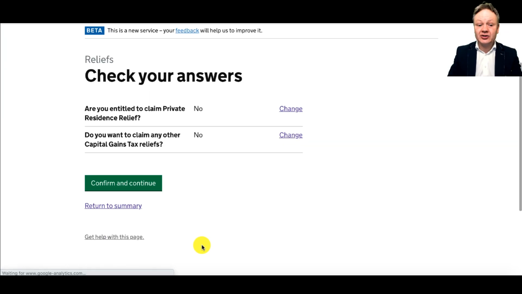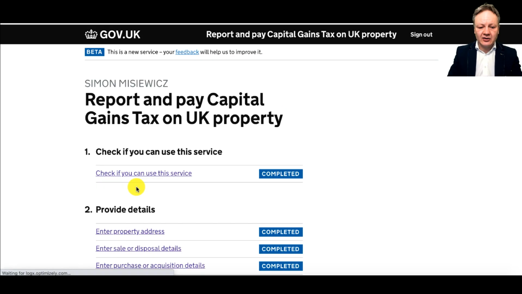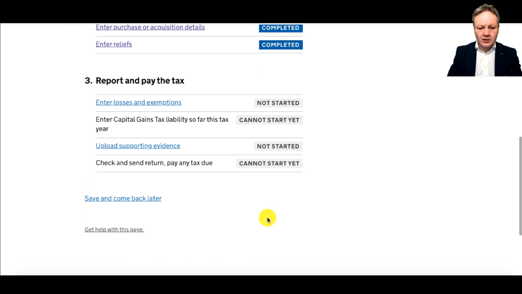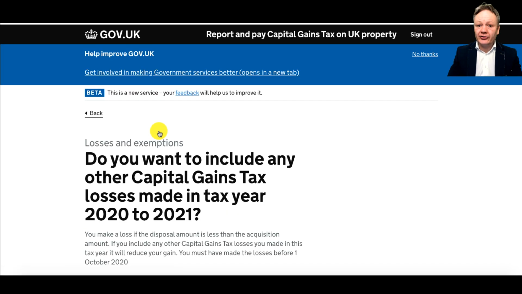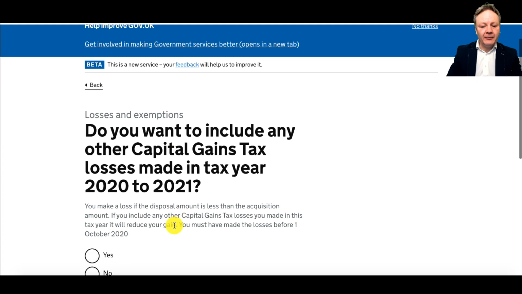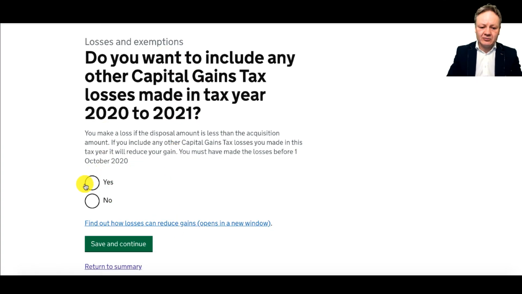Here we are now going to confirm our details. Again, confirm and continue. Now we're going to report and pay the taxes. So this is the losses. As we said before, if you have losses in previous tax returns that you want to bring forward to offset against this gain, then you can do so. If that loss is in excess of the gain you have made, then you do not need to fill in this form at all. Stop right now. However, we could put some losses against it. I'm not going to do so.